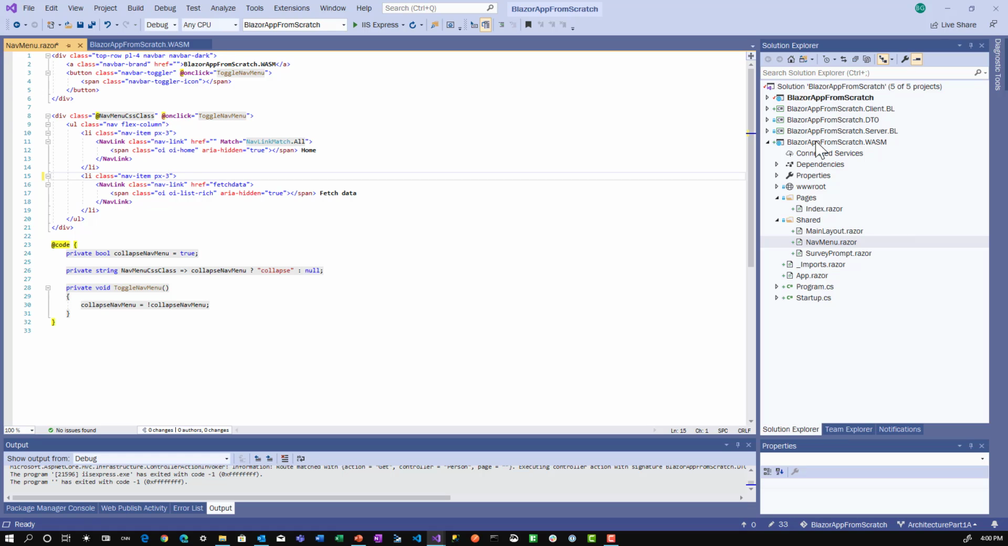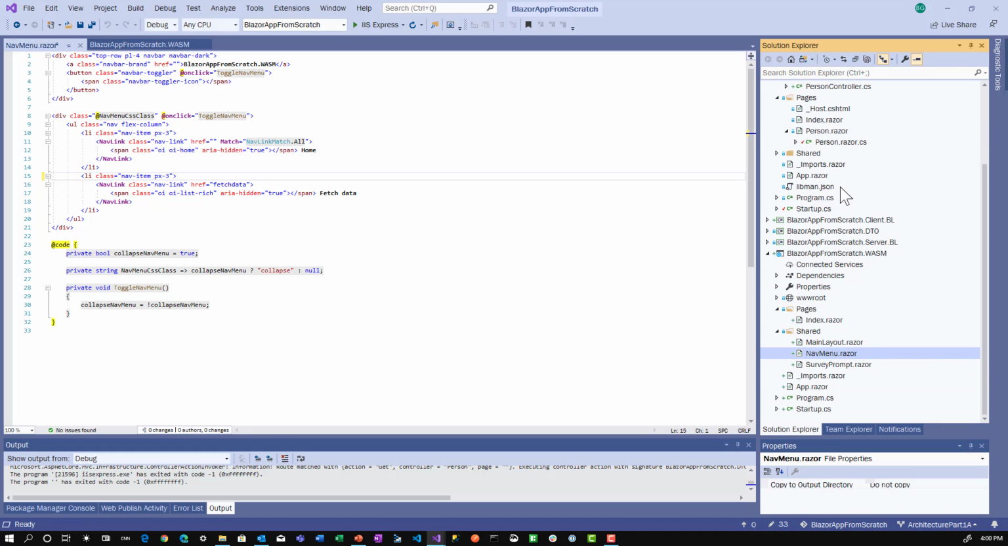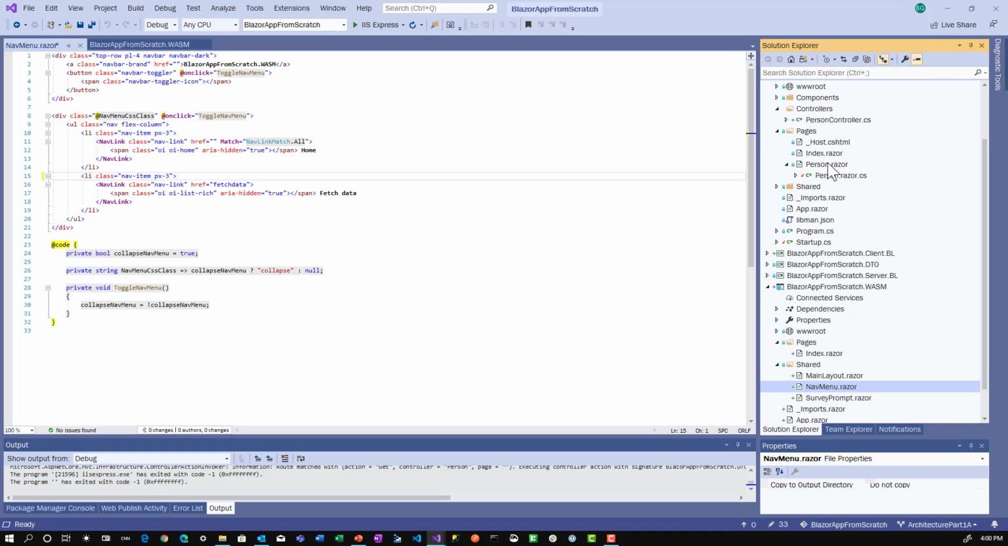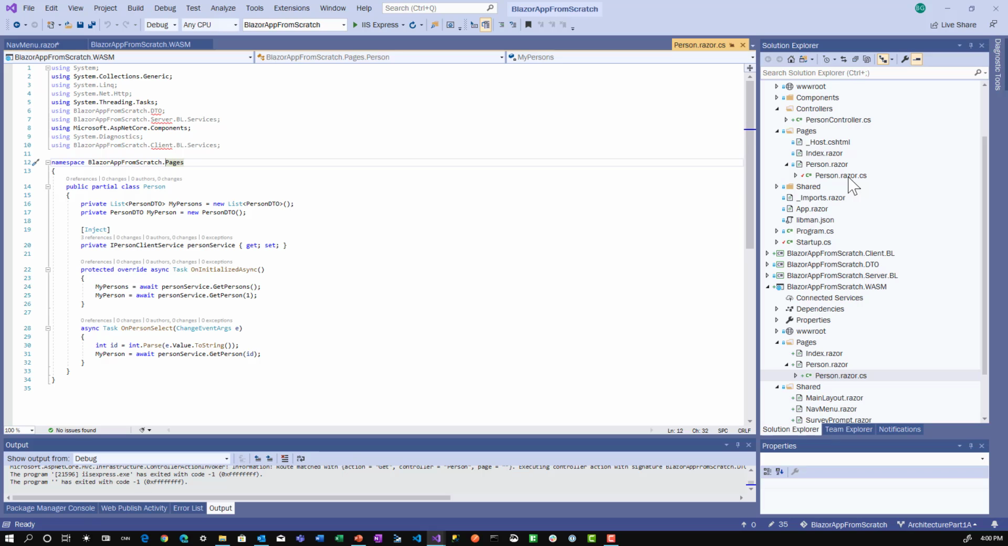So now let's move the person component down. Okay. So we will take person.razor and drag it into the pages folder. And along with that comes the person.razor.cs. So let's open that up. And then let's change the reference here to BlazorAppFromScratch.wasm.pages.